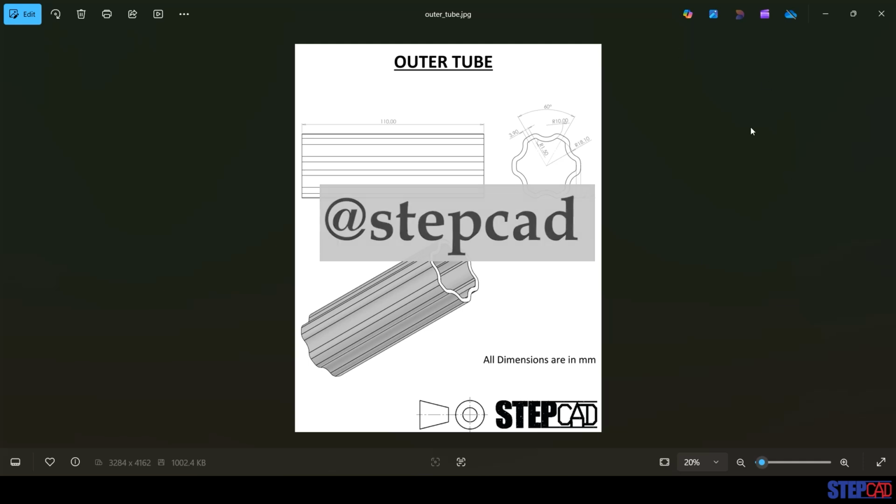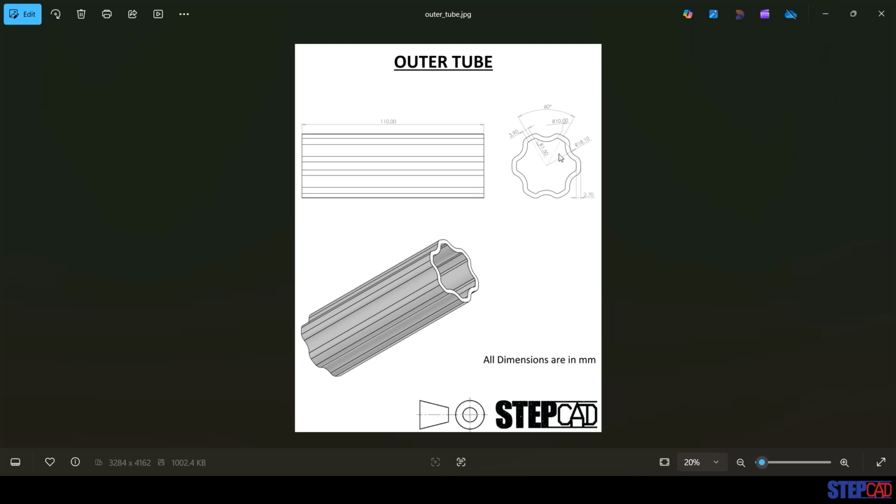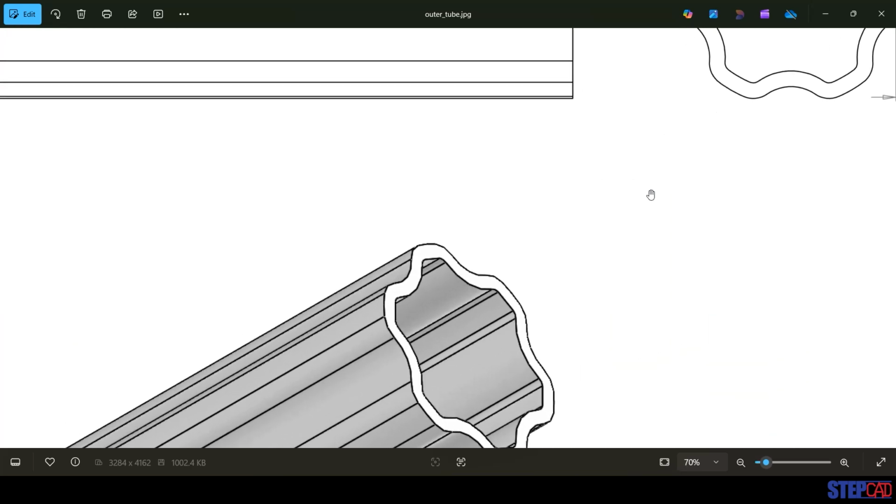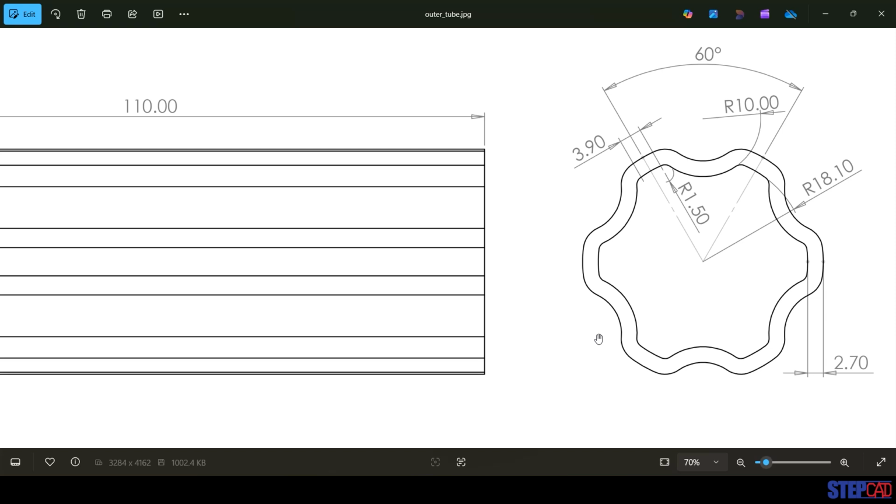So now let's get started with the video. Now we have to make the outer shaft. Last time with the outer dimension we projected the inner profile. This time we have to make the inner profile and then project the outer profile. The radius of the circle is 18.10, same as the previous one, so the diameter is going to be 36.20.